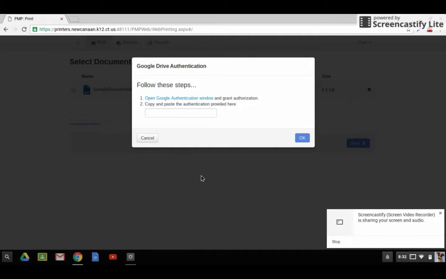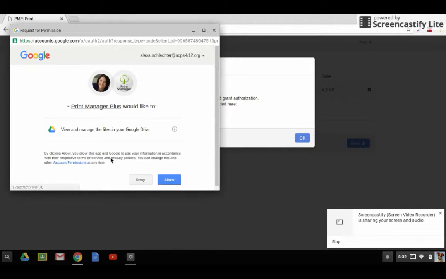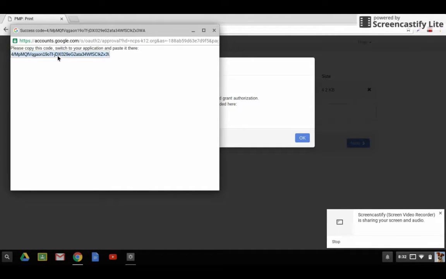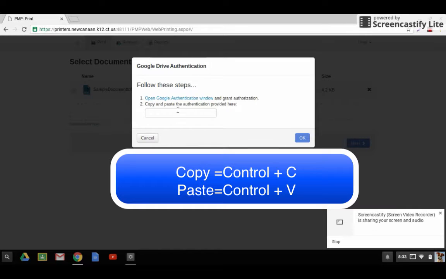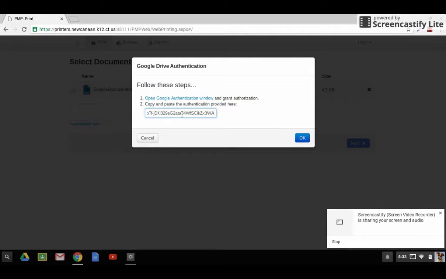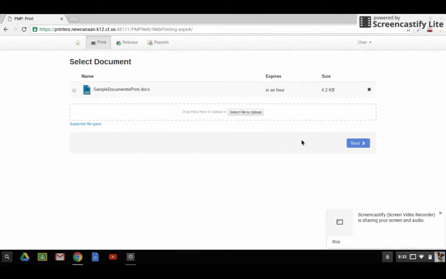And it's asking me to follow the steps. So it says to open a Google authentication window. And it's asking to view the files in my Google Drive, and I want to allow this. And it wants me to paste this code into that other window. So I'm going to hit Control-C and then Control-V, which is the paste, into that little window right there. This is giving permission for Print Manager to use my drive to print.